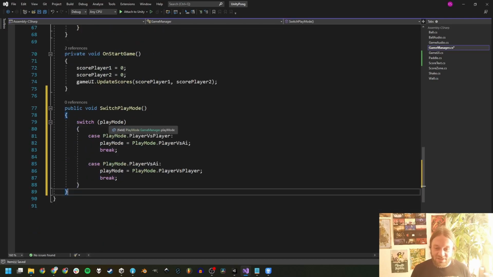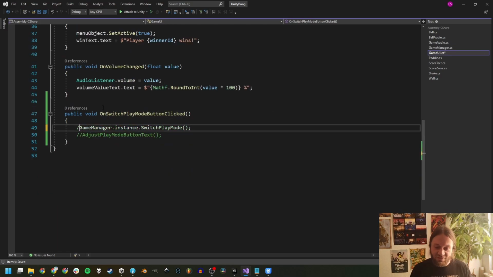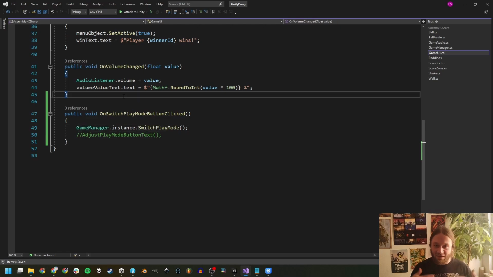This is just a switch on this enum variable, and we got two cases so far, player versus player. And if we are in the state player versus player, then we want to change to player versus AI and vice versa. And switch statements and enums, I think, are like a match made in heaven. It's so easy to read this and figure out what is going on, much easier than with integers, for example. So now we can save this one, go back into the game UI script and just remove these comments, and we got our method done.